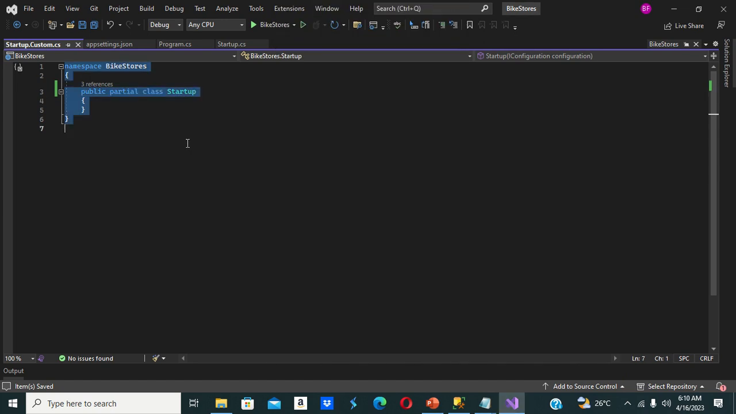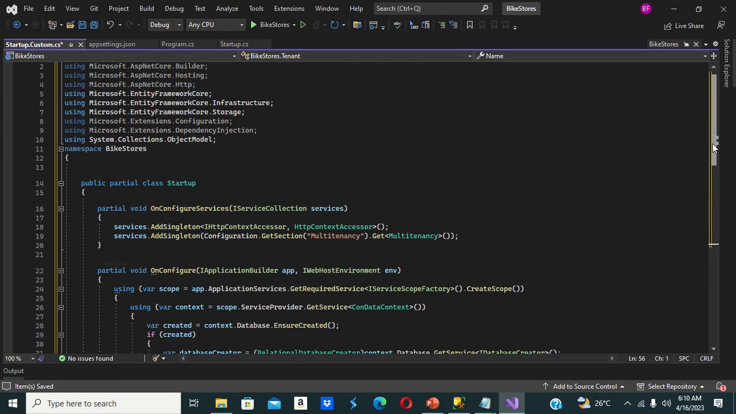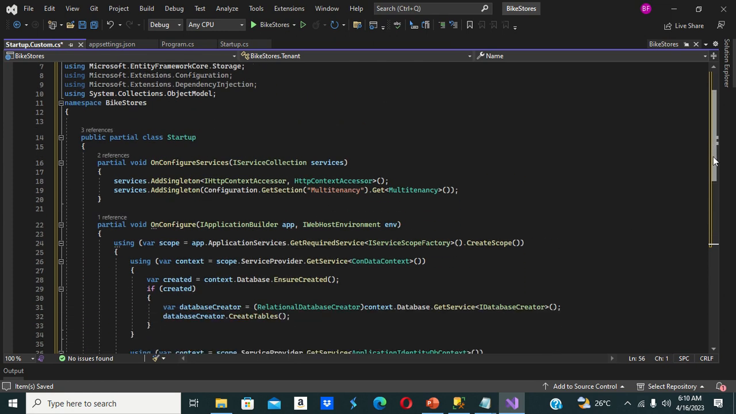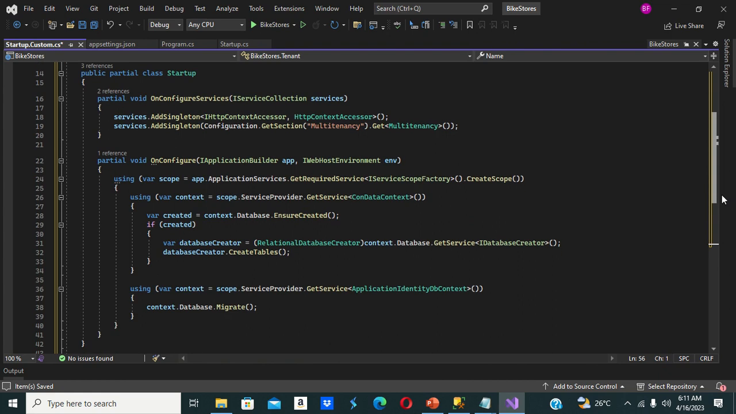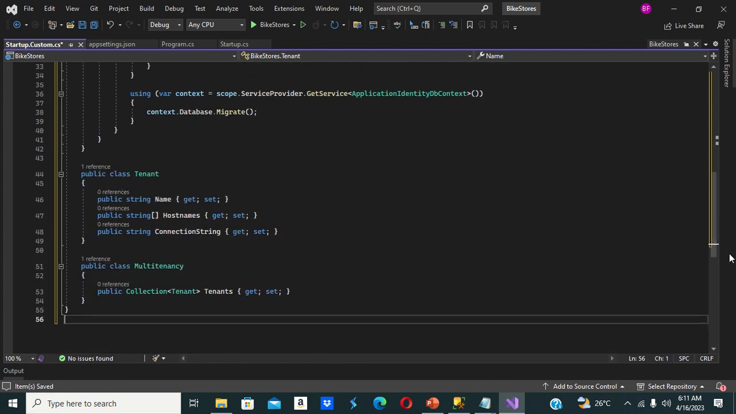Now, this is the definition of how our partial class is going to look like. So it has a partial definition for OnConfigureServices method, where we also get the configuration settings for multi-tenancy. And then it has a partial definition for OnConfigure method. And then we have two custom class definitions, one for tenant, another for multi-tenancy.